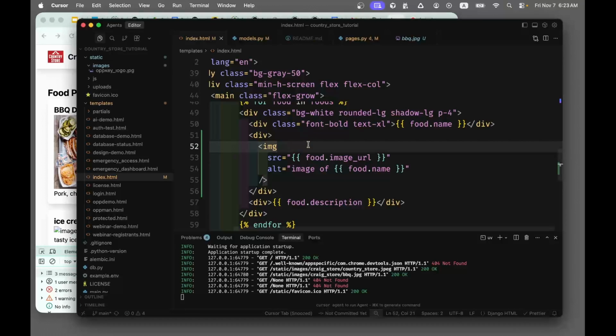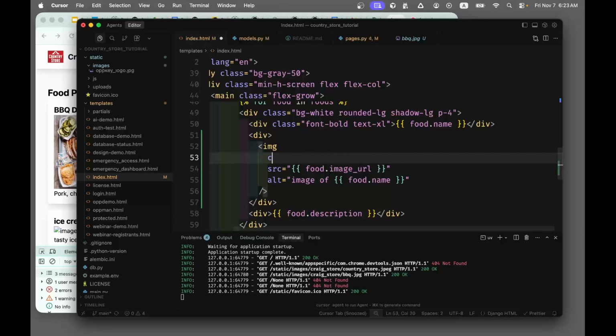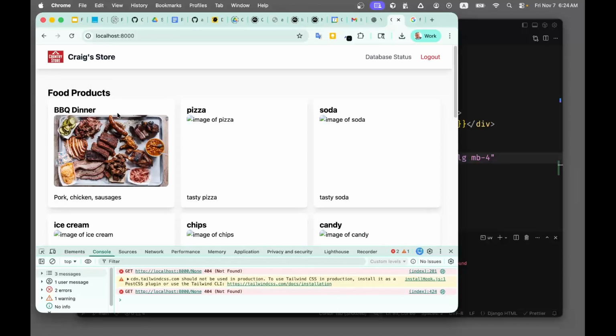and we'll just add some styling. Class equals, for this Tailwind styling, we're using Tailwind in this tutorial series. Maybe height is 48. Width will be full. Maybe we'll cover the object. Maybe some rounded large angles. Margin bottom 4. And let's see how it looks. Nice. Rounded corners right there.